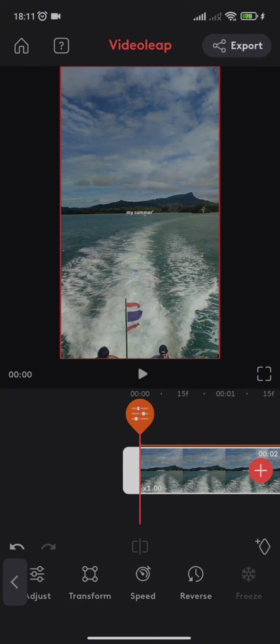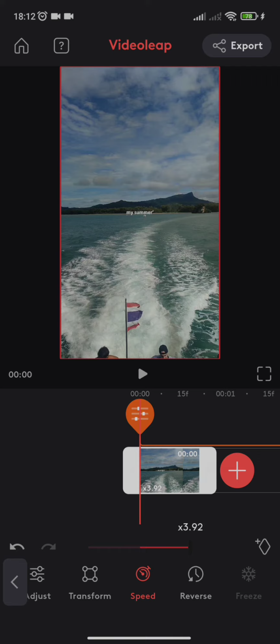After you select the video, you need to tap on the video, scroll down through the options provided and click on the speed. So once you click on speed, you can now adjust your video speed by just scrolling your video.